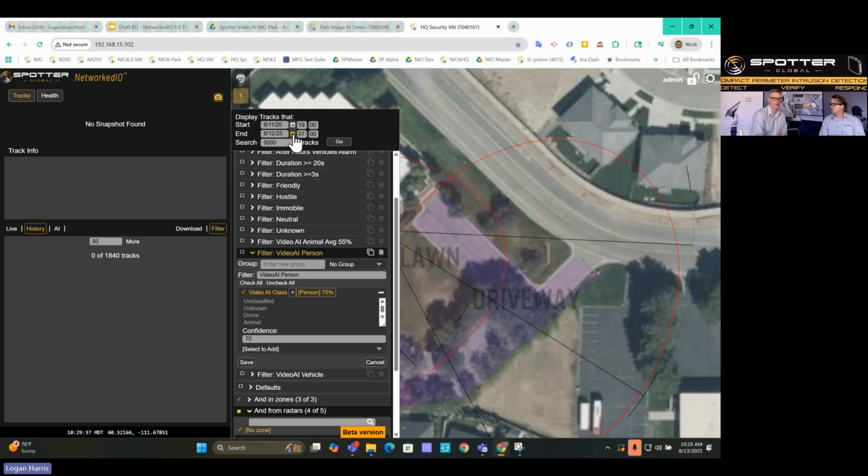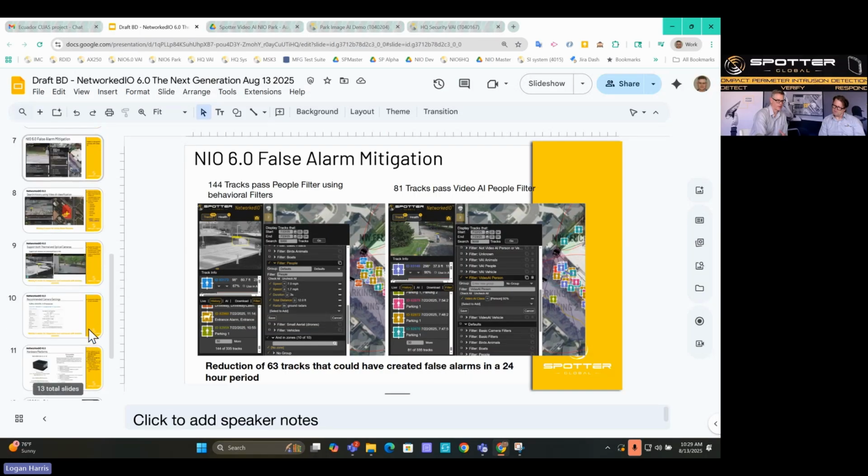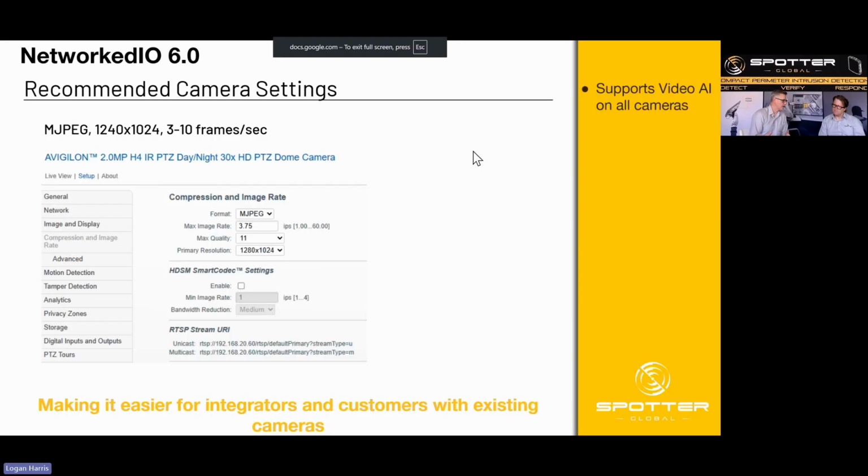Now the quality, and that's one thing I'll point out here. In terms of using the camera, there are some recommended settings. Depending on the load on the system, there is less load if you use MJPEG and a lower frame rate. We have seen that a 4K resolution does have a significant load, and it actually reduces the quality of the video AI classification.